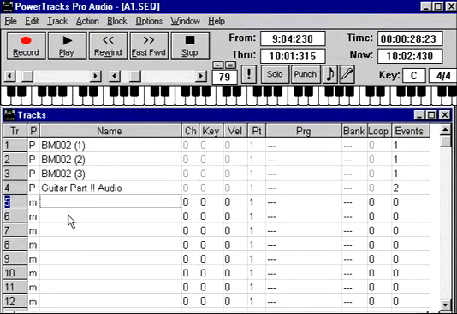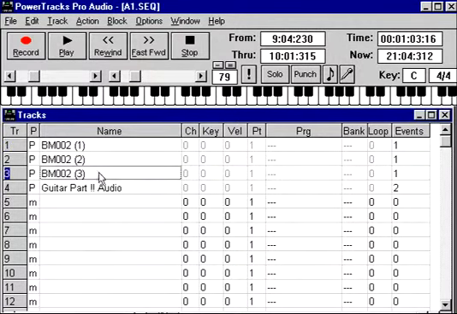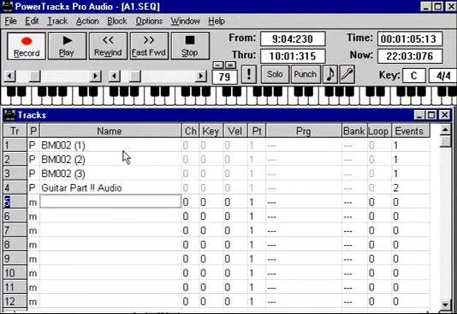We could record in a MIDI track on it as well, so we could just start from here, and we could play some MIDI data over it. We can add MIDI data to our track. We started off with 3 audio tracks, we added a 4th audio track, and now we can add a MIDI track just by pressing record and just playing along on our MIDI keyboard.